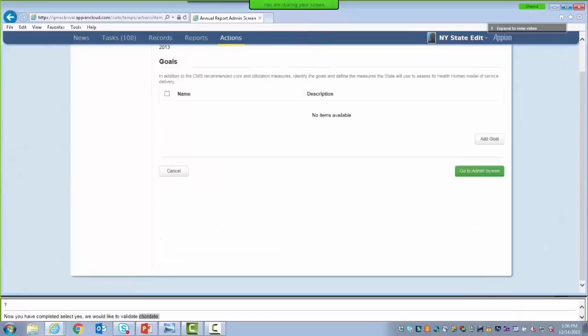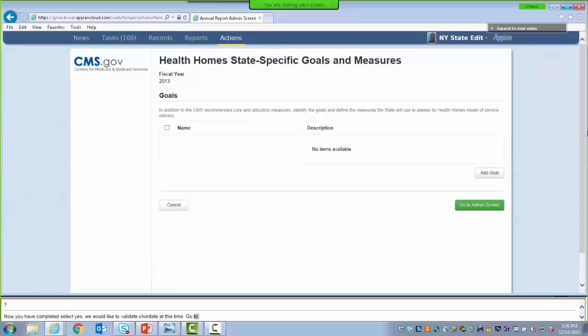Since there were no error messages, we were able to continue to the Manage Health Homes, State-Specific Goals and Measure page. This measure is set up slightly differently than the others, so let's see what we have going on here. We see within the goals directions that in addition to the CMS recommended core and utilization measures, identify goals and define the measure the state will use to assess the health home's model of service delivery. For this training, we will create one goal and one measure.